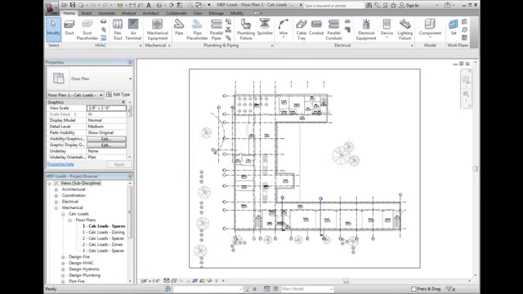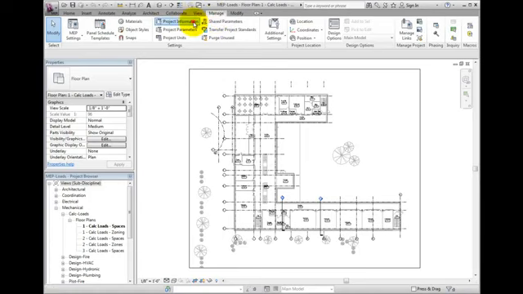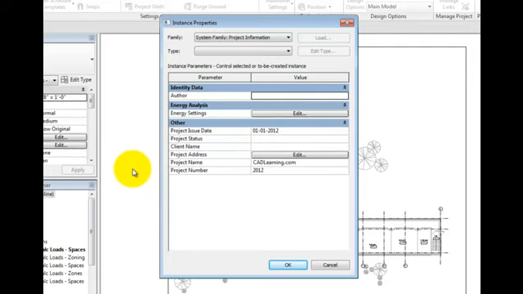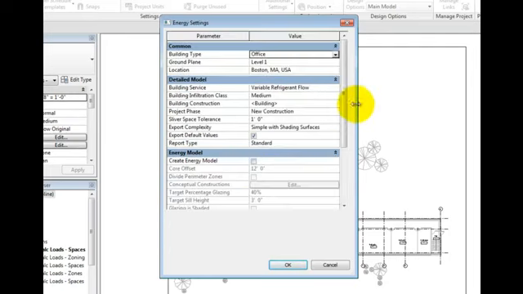To specify or modify project information, click on the Manage tab and Project Information under the Settings panel. This brings up an Instance Properties dialog. Click the Edit button for energy settings. The energy settings properties are displayed.